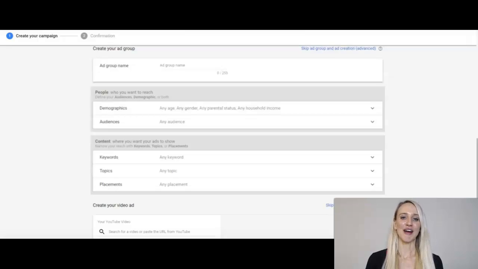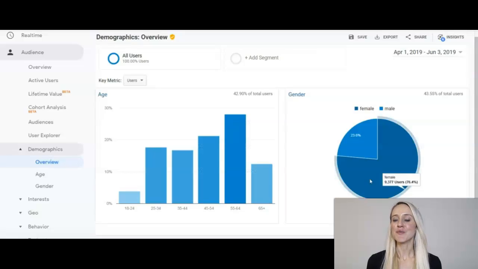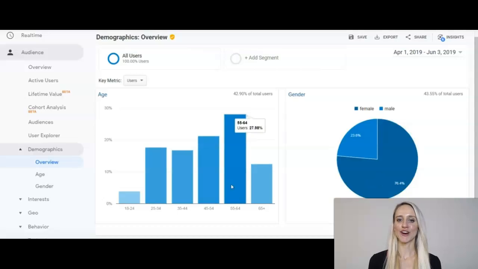So then under demographics, you have your age, gender, parental status, and household income, where we can get more detailed in this section. So in our Google Analytics, we'll go to demographics and click on overview. This tells us the data of the majority of users, if they're male or female. So this is telling us more of our users are female, and then it also tells us our age group. So it's showing that 55 to 64 is our top age group. And as you put your mouse over it, it'll tell you what percentage of users it is.